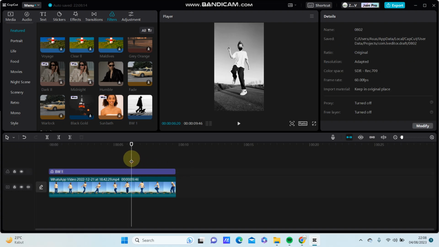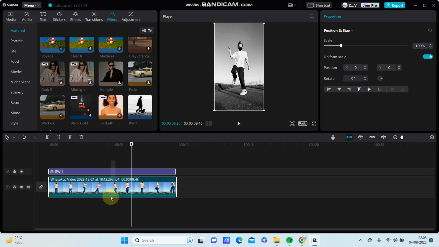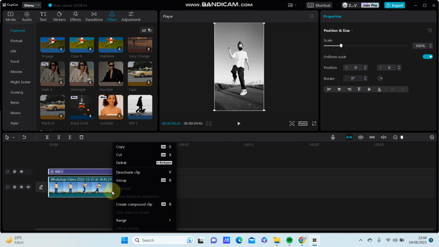So you can make a compound clip. Select the clips, right click, and create compound clip.